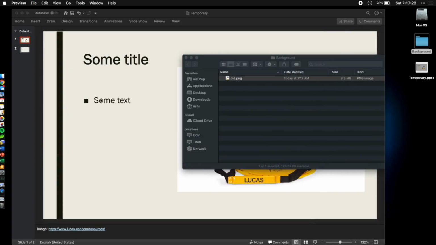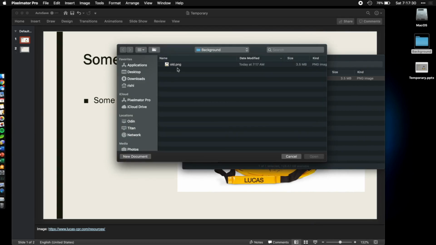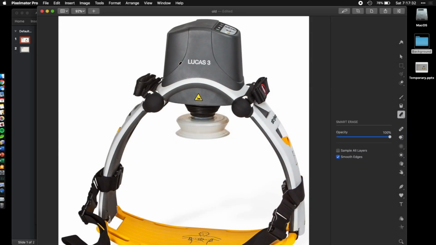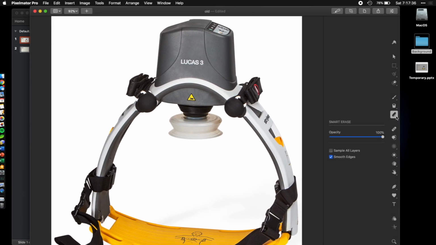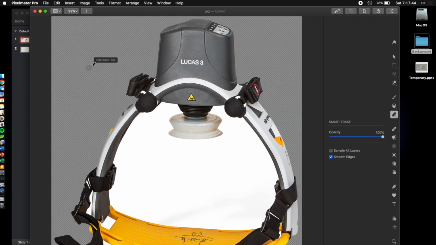Okay. Now I'll go to Pixelmator and open it up. This is where the magic happens. So I'm going to use the Smart Erase tool right here and click and drag in one of the white spaces to increase my tolerance. As you can see, as I increase my tolerance, it's able to get rid of more and more. If I go too crazy, it's going to start to actually eat away at the image, so I'm going to scale back. That's pretty good right there.